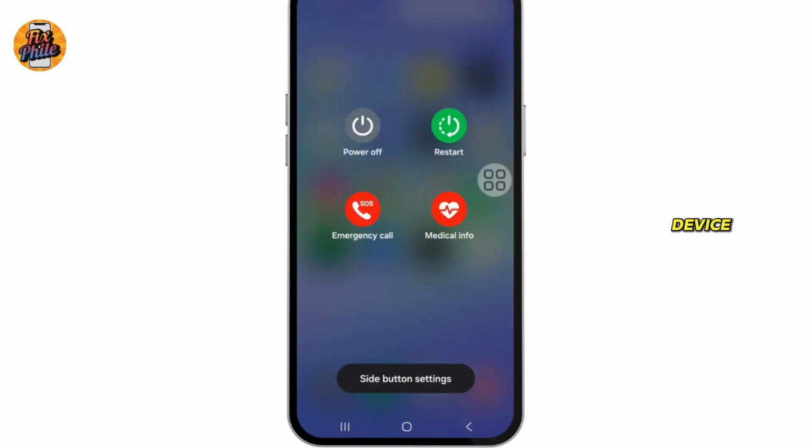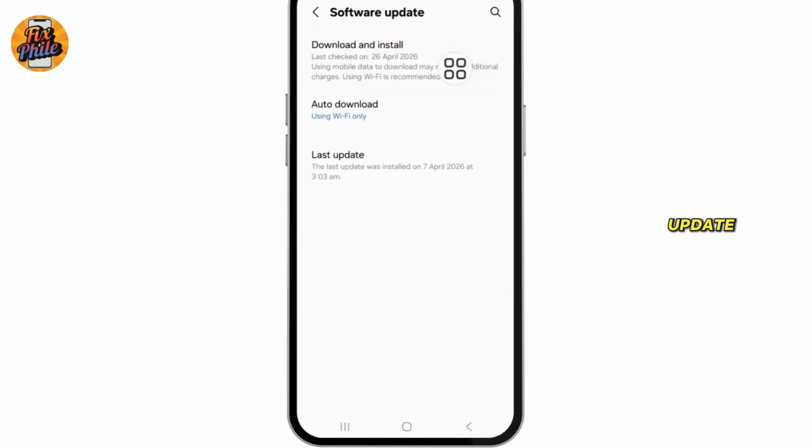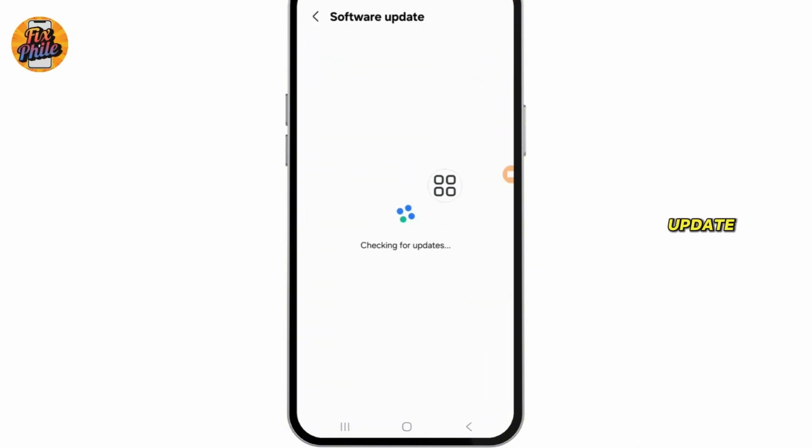Next, you want to update your device. For that, head over to settings, then scroll down and tap on software update. Now here, find if there is any software update available and install any available system updates.